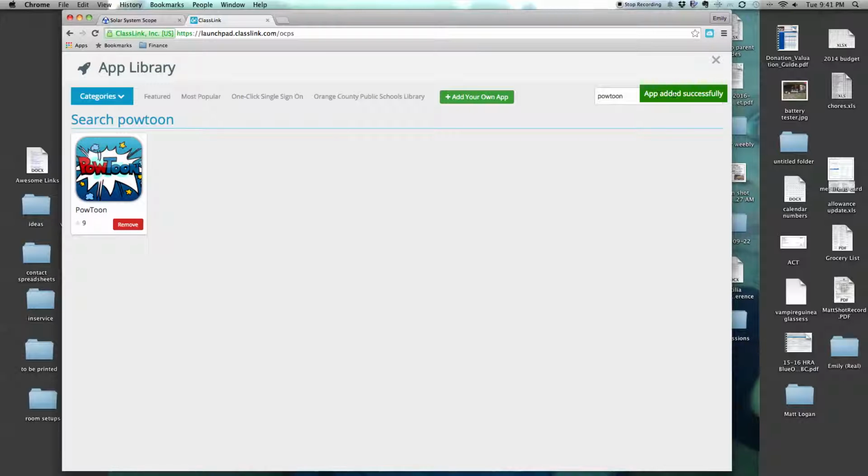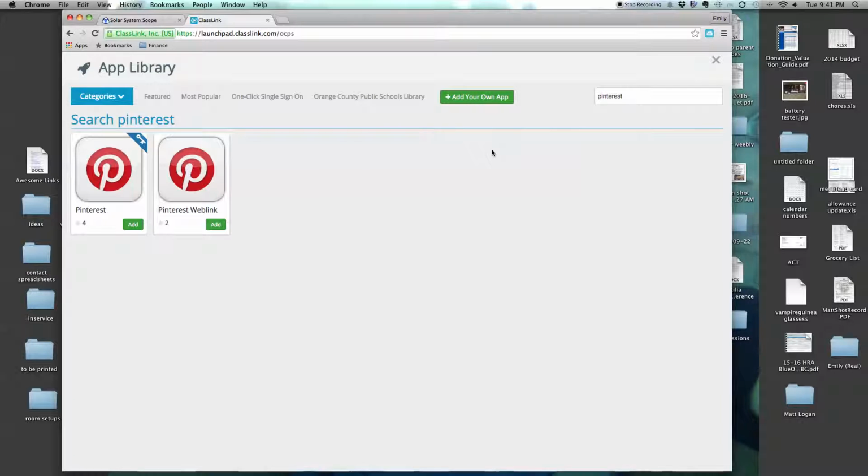Notice here it says app added successfully. Let's try Pinterest, for all you Pinterest folks. Voila! Pinterest shows up. I just hit the little add button. App added successfully. All right, so search for the one you're looking for and add it.